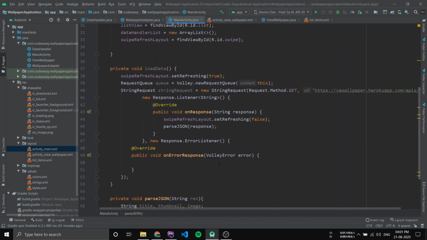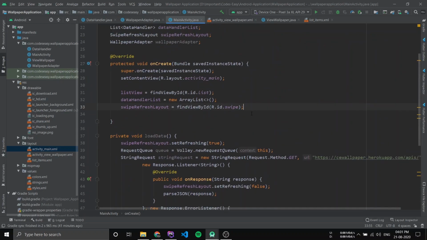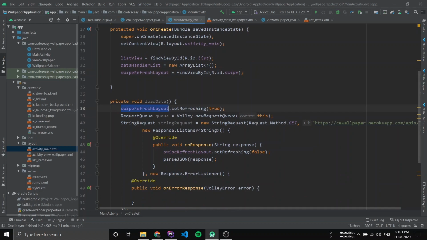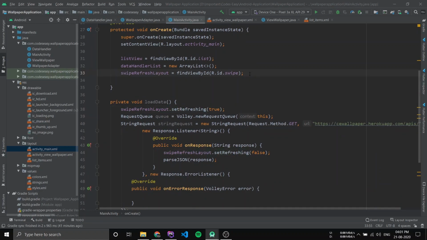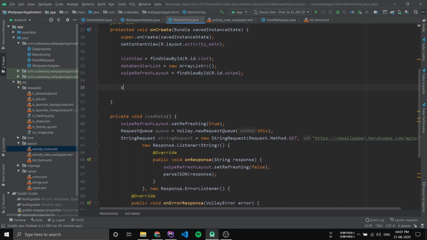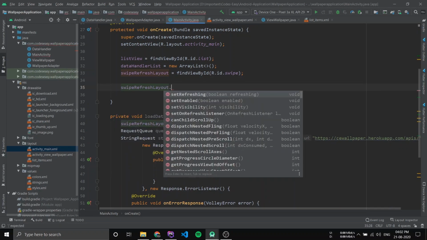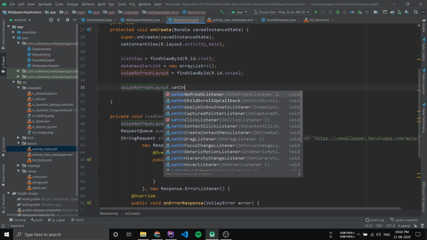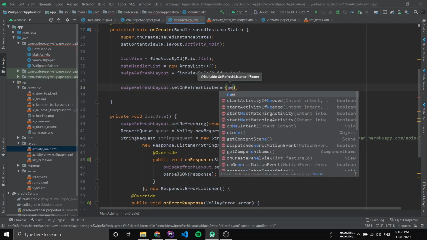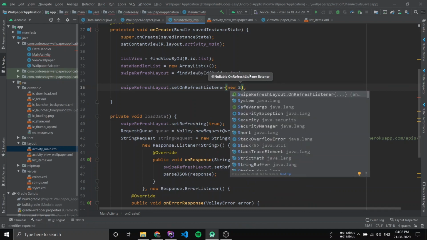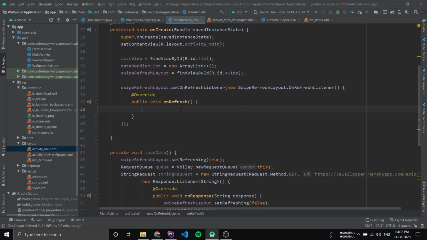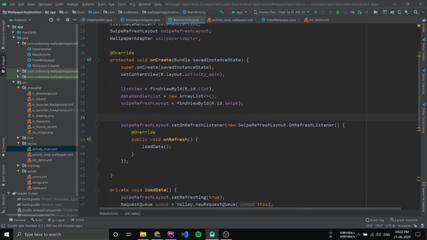Now before this, we have to handle the swipe to refresh also. So this is for while the first time loading. So go to here and type swipeToRefresh.setOnRefreshListener, new SwipeRefreshLayout.OnRefreshListener. Now inside this we have to call the load data, and also we have to call it here. So you have to call the load data twice.